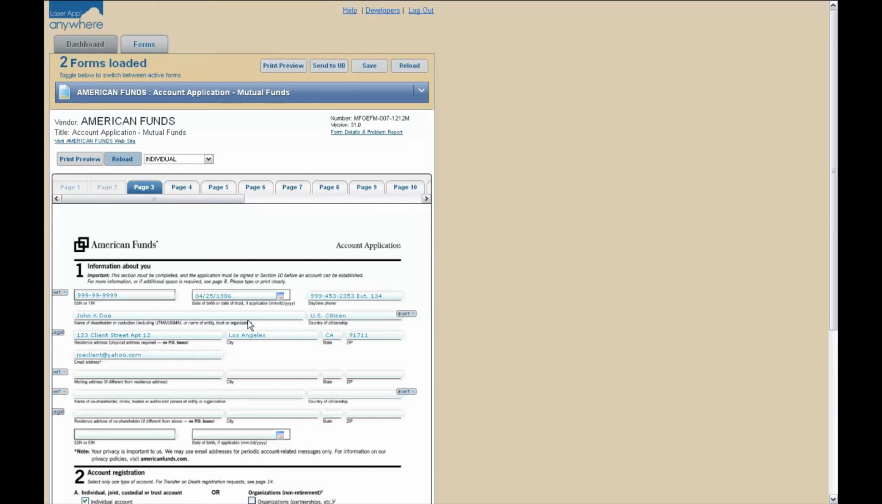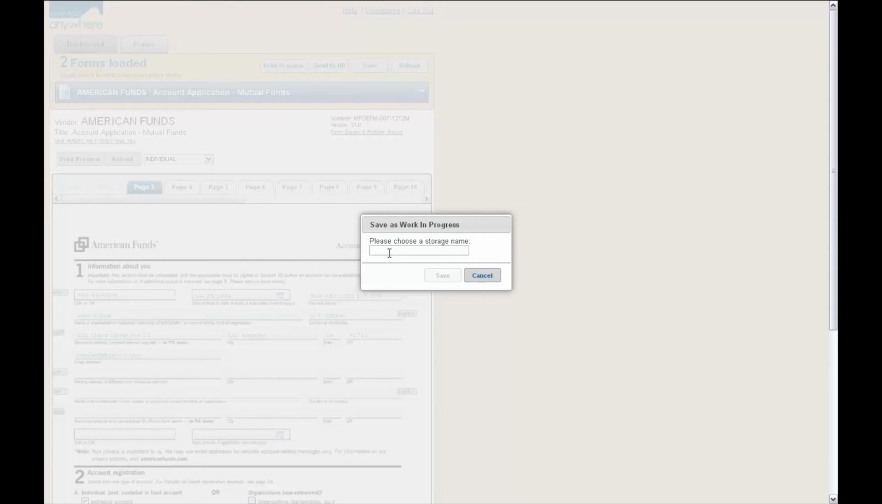Now if you wish to save the form and be able to come back to it at a later time, we have this save button right here. It'll save all forms as a work in progress. And then you just give it a name.